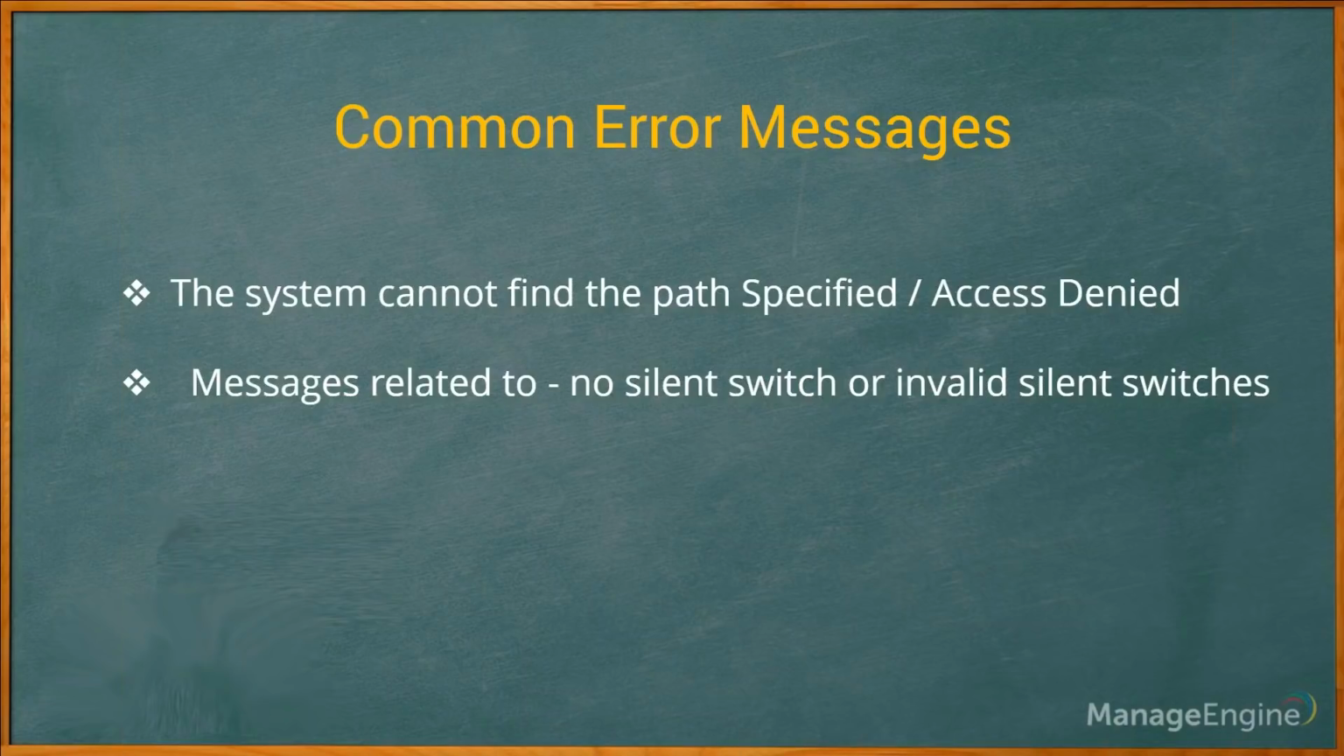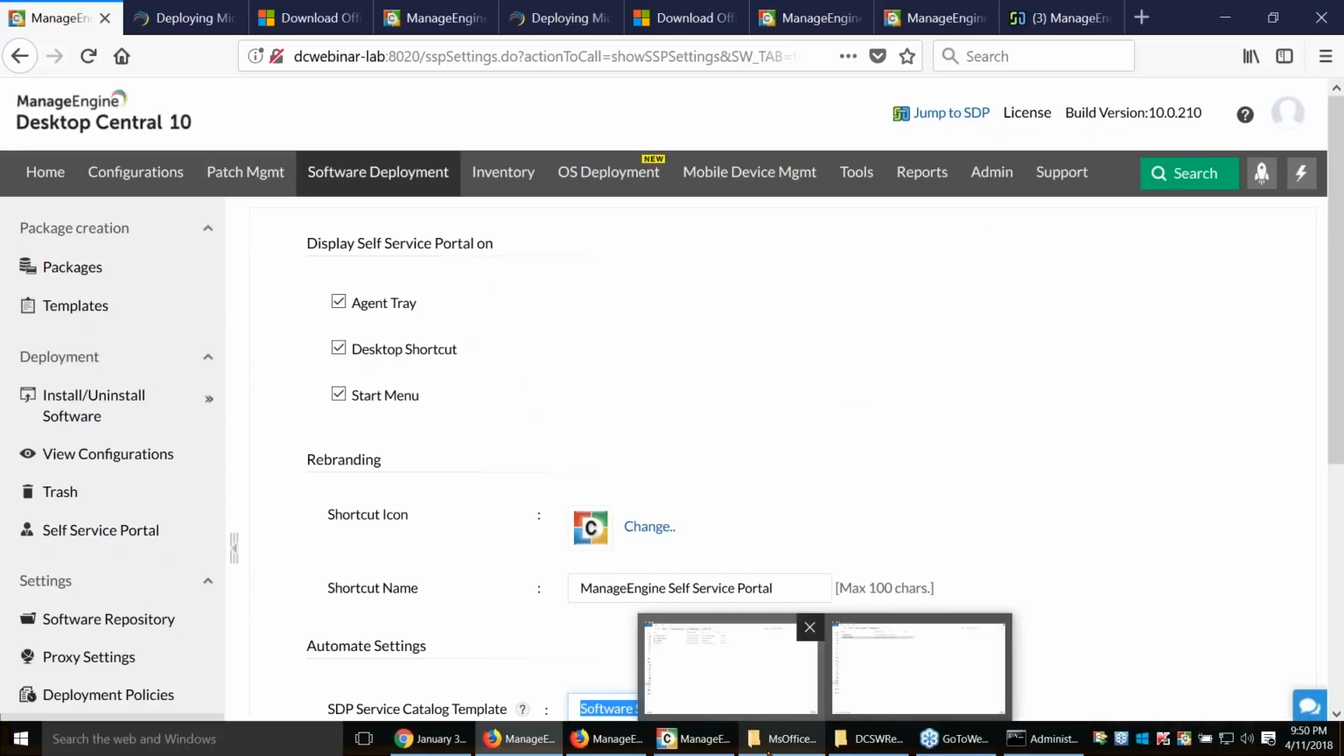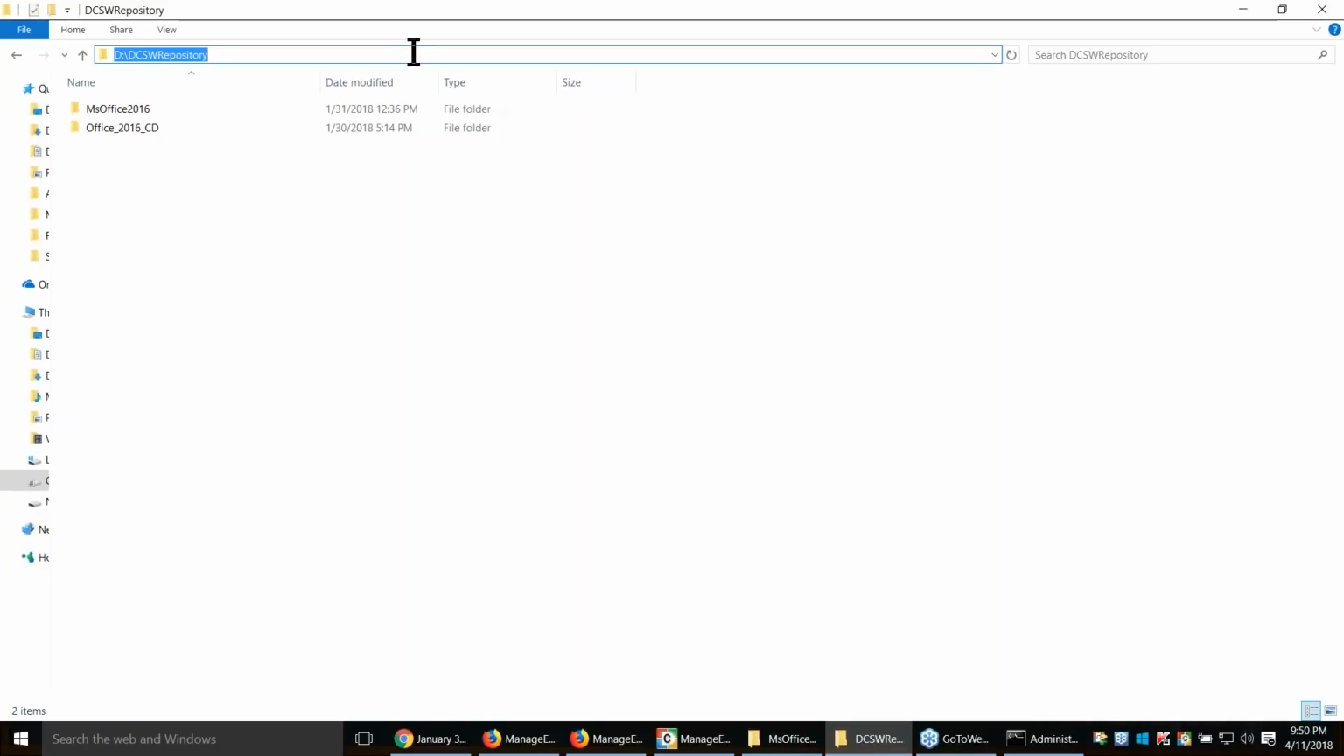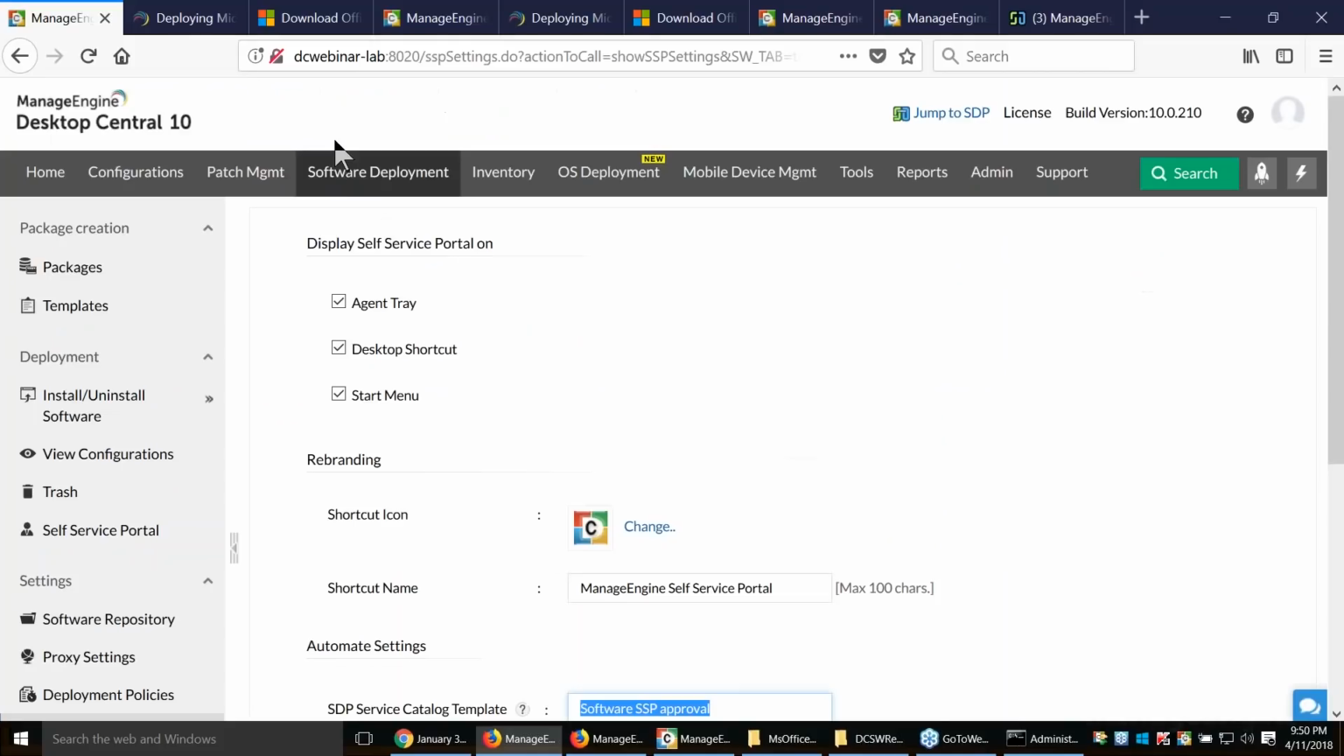You can verify that simply by trying to open the share, which is the repository, from the agent machine. You can try opening the share and check for errors in case you have given the right spelling for the repository, or if you have given the appropriate folder details on the package. If I have given, for example, DCSW repository, the same should be there in the package. So you can try to open this from the client machine and see if you're able to access the repository.